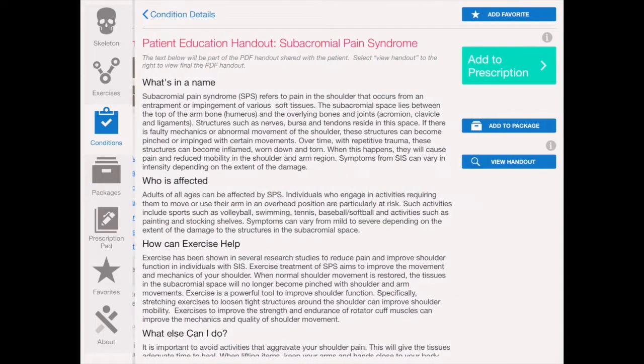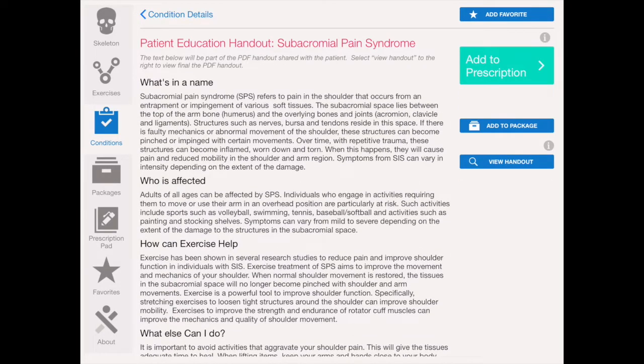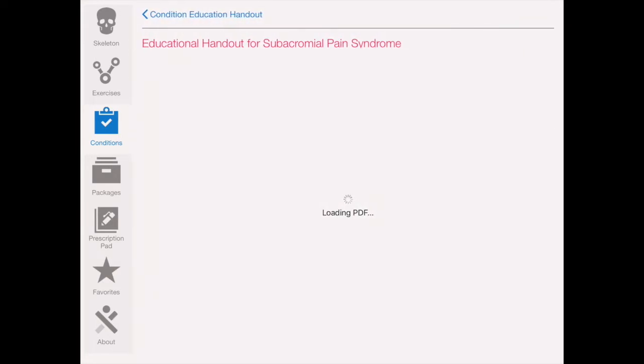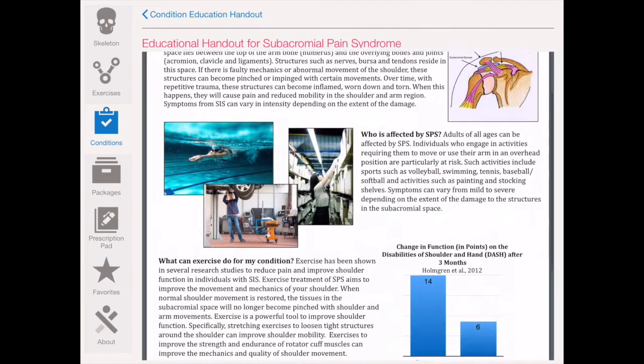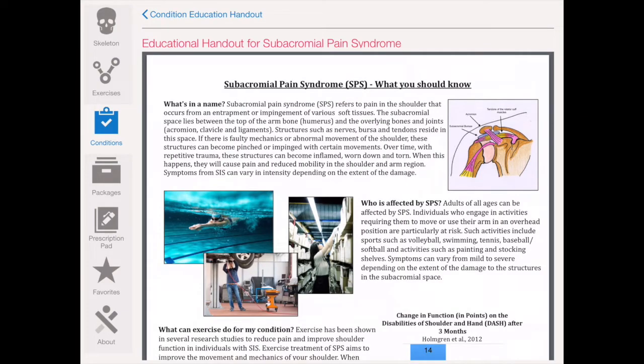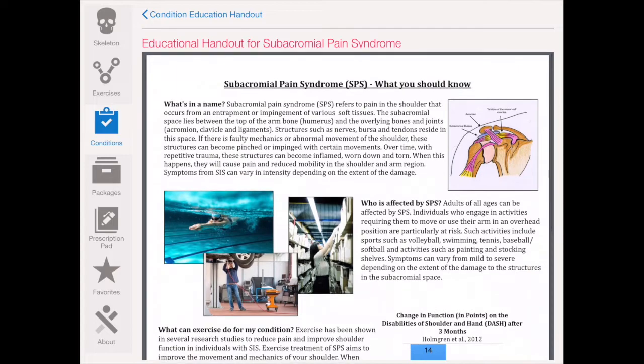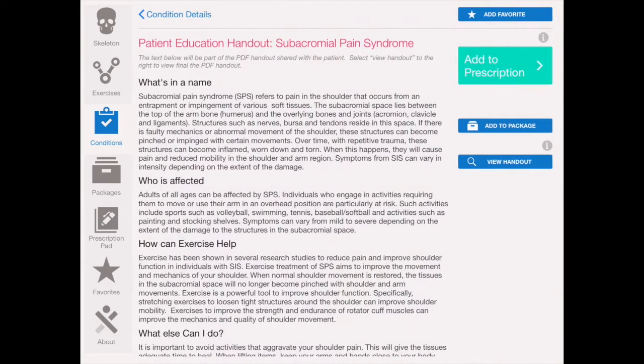If I go to educational handout, this is kind of the information that will be provided in the handout. If I want an image of what the actual handout looks like, I can just hit view handout. This will be the PDF that will be loaded and sent to the patient when you prescribe it. So it has just some nice graphics, some pictures, some general advice on things they can do to help their condition.